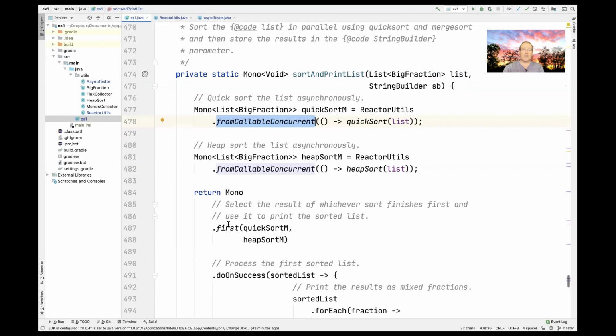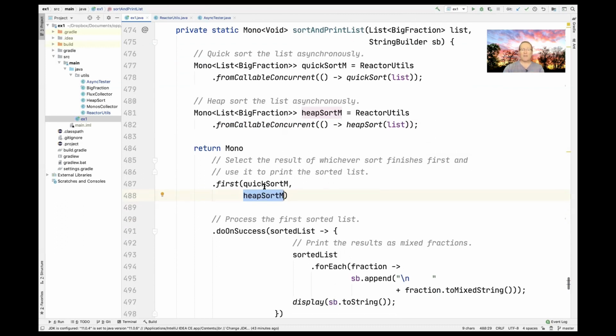And then we're going to use another interesting method, which has a very bizarre name in RxJava, but in Project Reactor, they call it first. It used to be called first emitting, but now it's called first. In RxJava, it's called AMB for ambiguous. But here it's called first. And what that says is take a bunch of monos, and whichever one finishes first, take that result and use it. The other ones aren't canceled, they're ignored. So whichever one of these sorting algorithms finishes first, we're going to take that one.